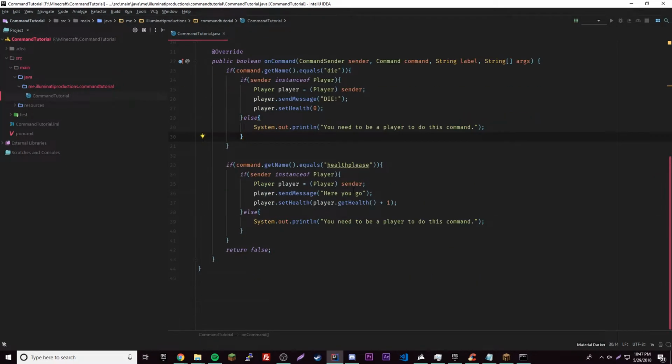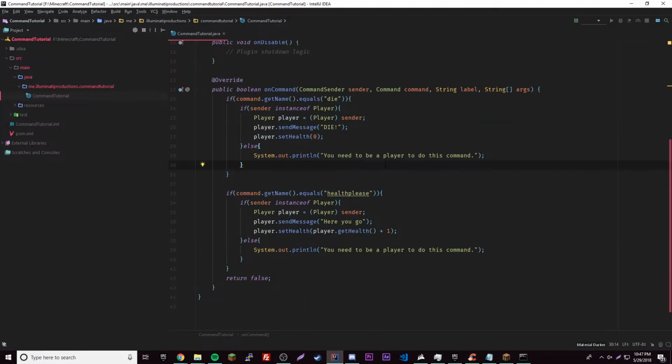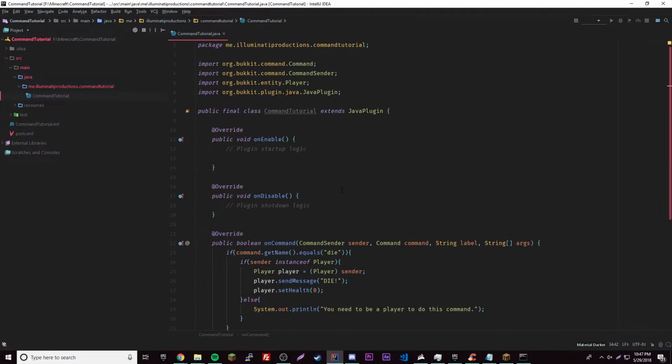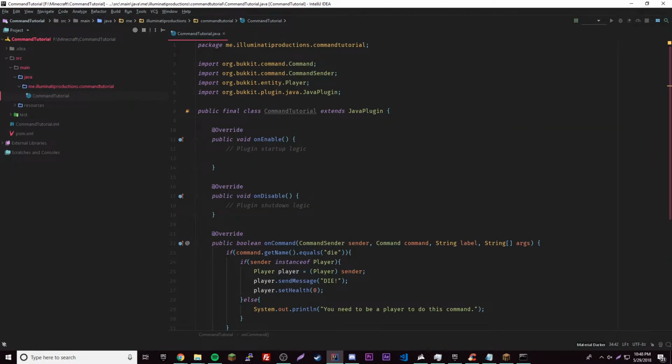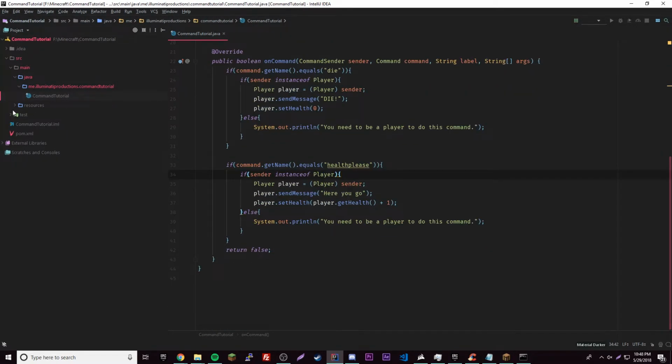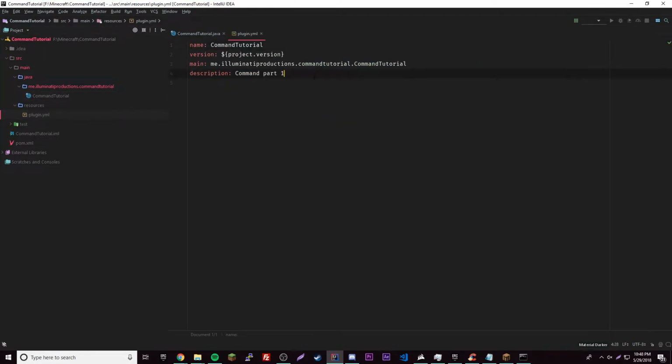So now, before we build our plugin, what we've got to do is register our commands. We don't have to register them in code, thankfully, because it's inside of the main method. What we have to do is go to our plugin.yml and make a whole new section here. We'll call it commands. That's what it has to be called. And then tab once, just once, and then have the name of the command. So the first name is die, and then tab again, and then we have to have the description of the command.